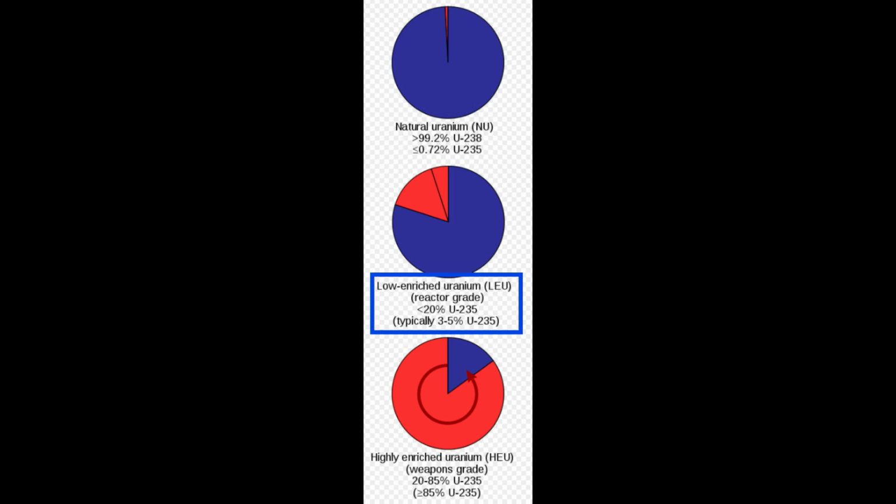So the middle circle here, you'll see low enriched uranium, LEU, which is less than 20% uranium-235, which is typically 3 to 5% uranium-235 for most reactors. If we want to make a bomb, which, hey, I don't want to make a bomb, but it has been done before, we go to highly enriched uranium, which can even be weapons grade, almost entirely uranium-235. So this is why uranium-235 is so important.